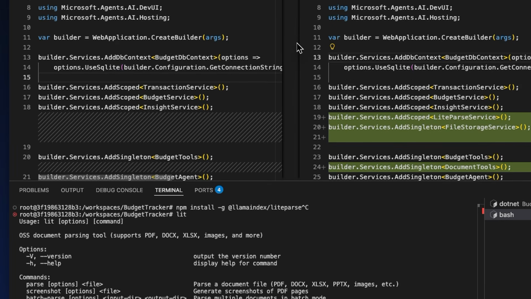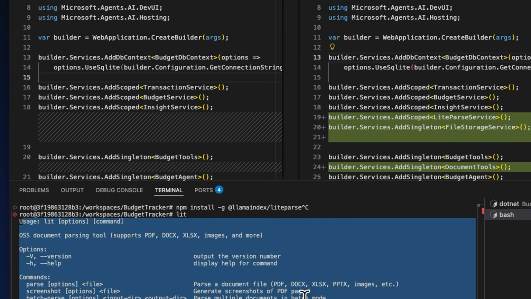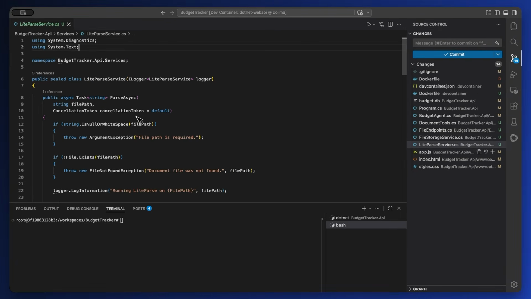Now I have this installed, but you can just run lit to confirm it's installed correctly. If you see something like this, then you're good to go. First, let's take a look at our new service, LiteParse service. And this service keeps the OCR logic out of the agent. The agent calls a tool, the tool calls this service, and this service is responsible for running LiteParse and returning the extracted text. So here's what's happening.